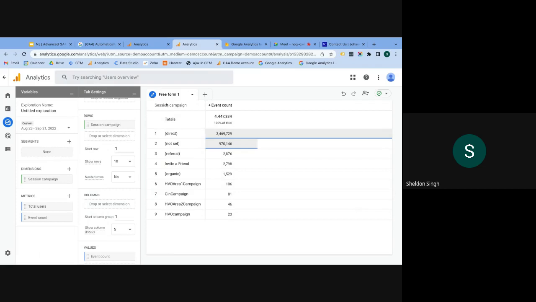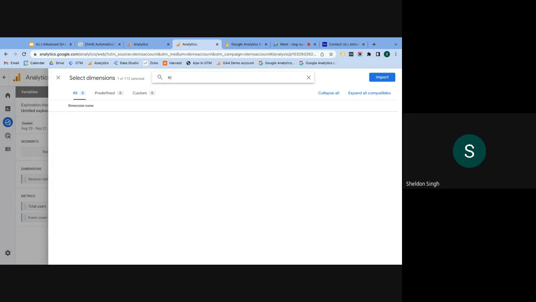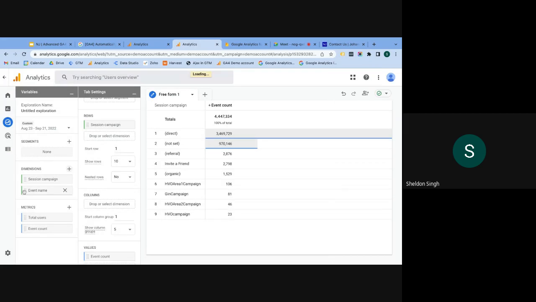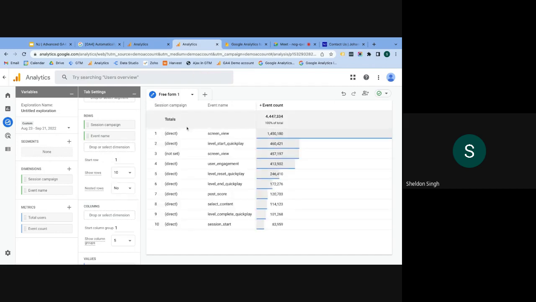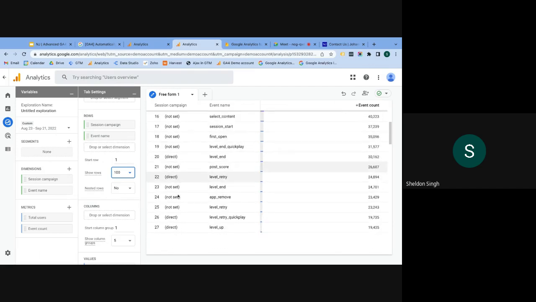So here are the sessions, so the campaigns that brought people to the site and the number of events that happened. You can then also split out what event it was by event name, and then you can add it as a nested row or an unnested row if you want to. I'm just going to leave it as unnested. So session campaign, direct, these are all the interaction events that came from direct traffic. You can then also add more, let's not do too much. So then you can see not set means it was an app open.